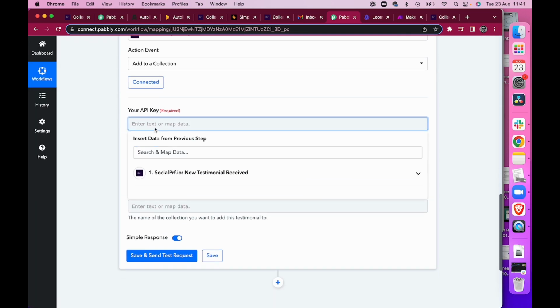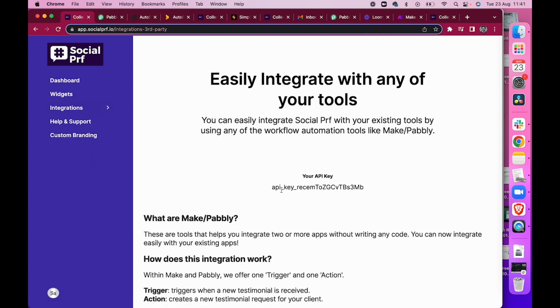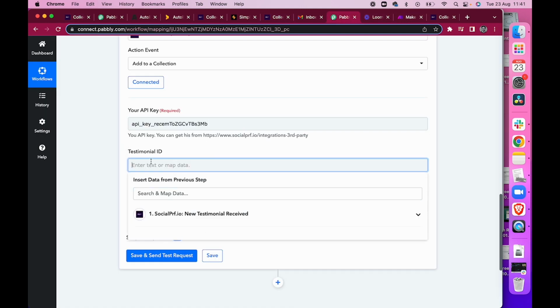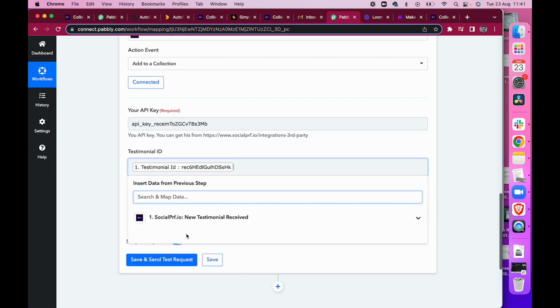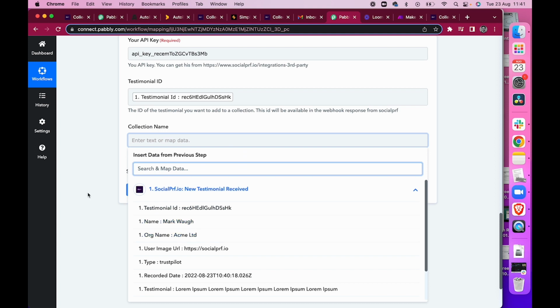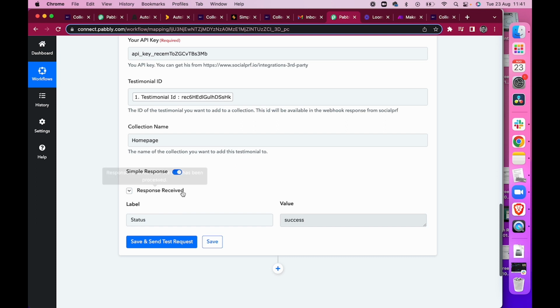And again, you have to enter your API key that you can get from integrations. Copy the API key, paste it here. And then the testimonial ID, the ID that you got in your previous step, just paste that there. And then the collection name. So what is the name that you want to give? Maybe the name that you want to give is homepage. All right, so that's the name. And then you can just simply save and test it, and the test is a success. So this means that that particular testimonial has been added to the homepage widget.